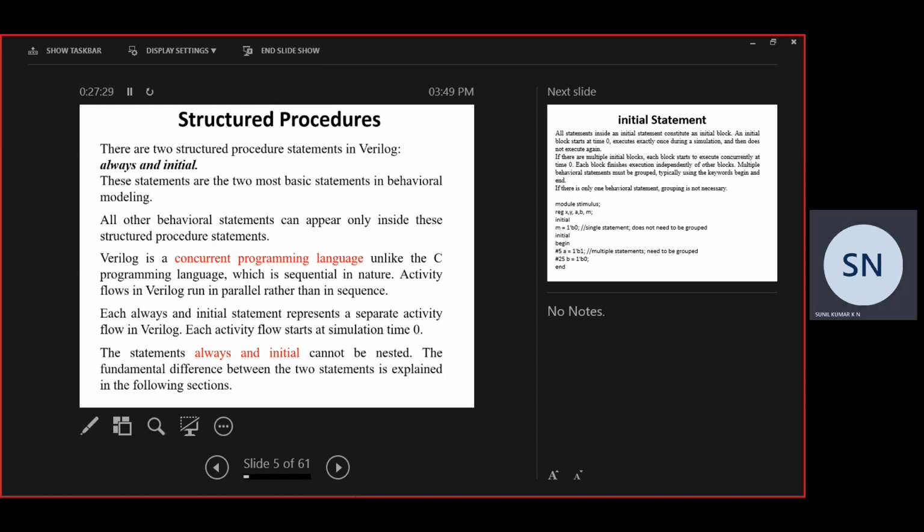Verilog is a concurrent programming language, unlike a C program, wherein statements execute in a sequential manner. One after the other it is not going to execute; it is concurrent programming. Depending upon the timing delay constraint or the event that is going to happen, certain statements execute in a concurrent manner, not in a sequential manner like a C program. And the always and initial block cannot be nested, as I mentioned. Nesting is nothing but keeping the loop inside another. So nesting of the always and initial block is not required.